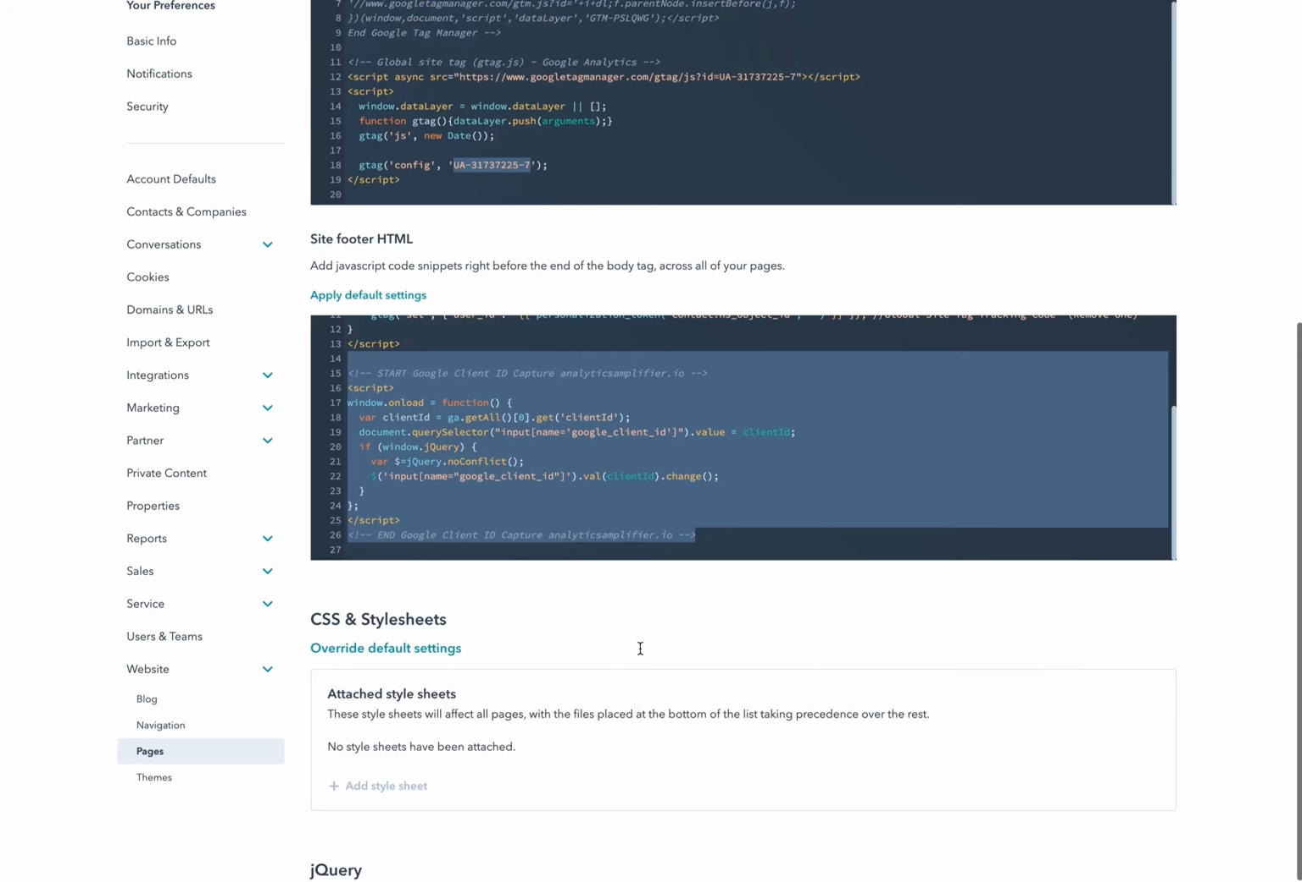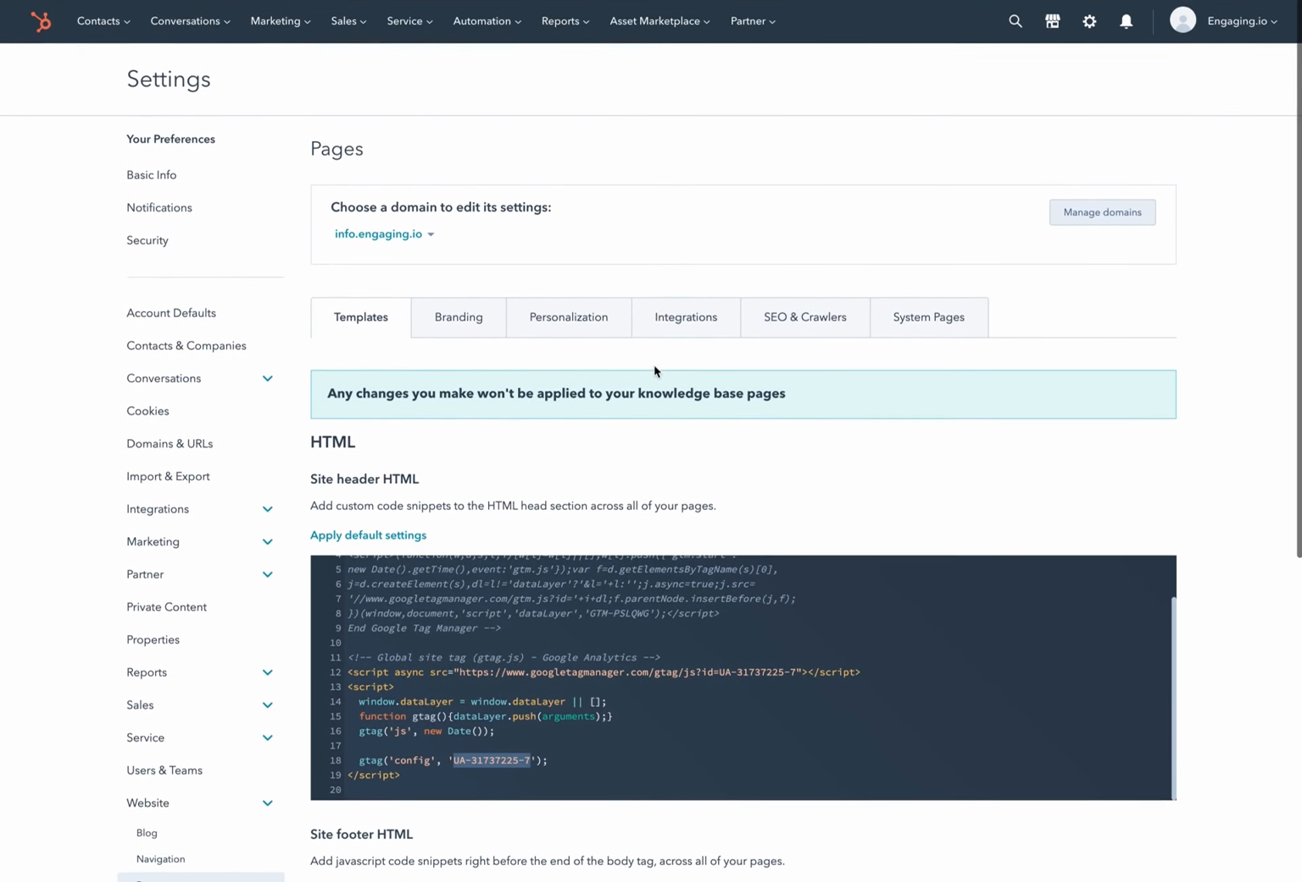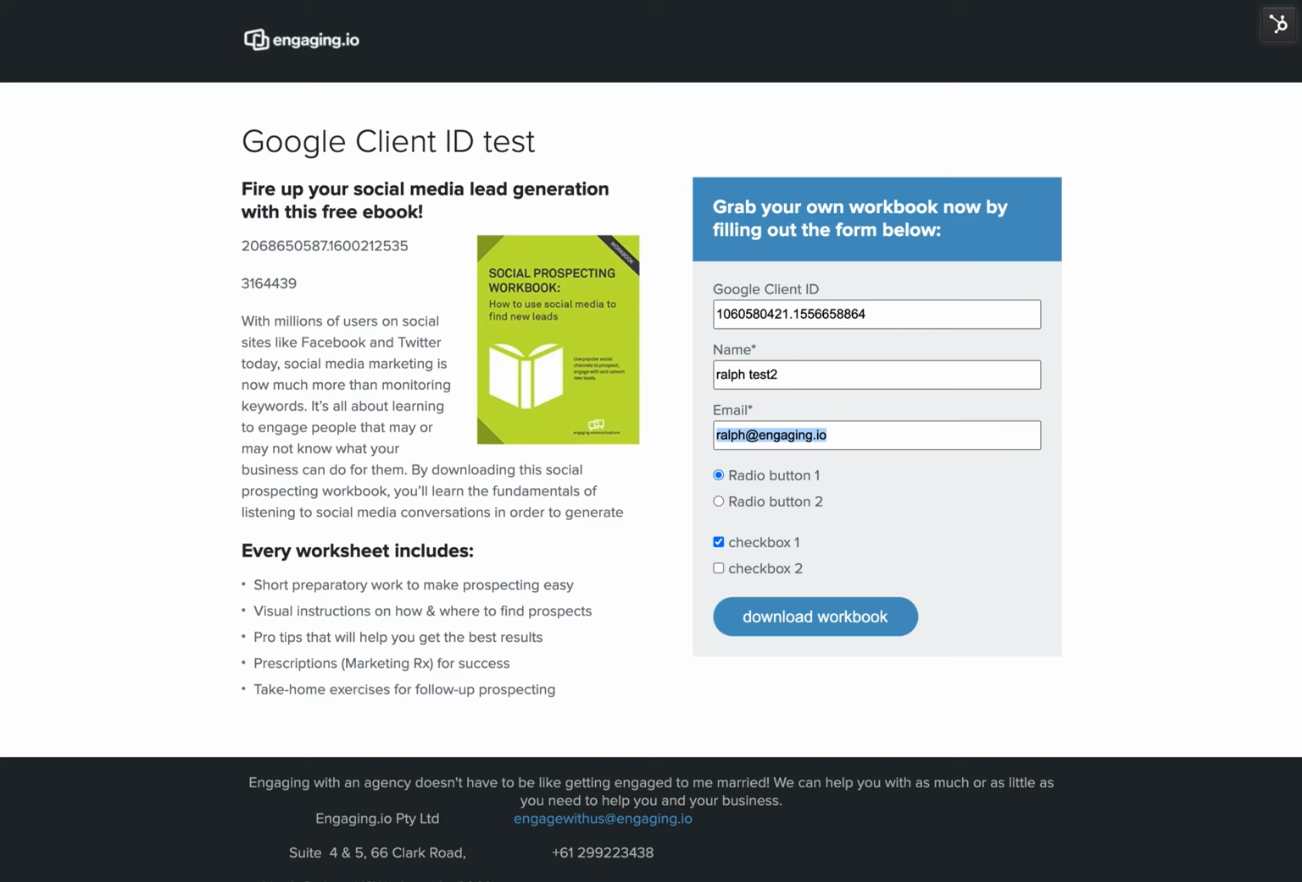And then click save on this. And that should update all your landing pages and any other pages that are using forms. And then you should start seeing these codes coming through here.